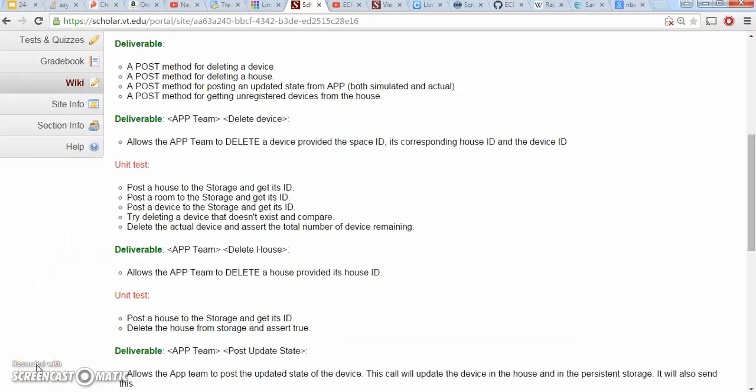So for assignment 7, I created these 4 functions/methods. The first one is a post method for deleting a device. The second one is the post method for deleting a house. The other one is a post method for posting an updated state from the app, so it can be both simulated, which the app would get from the sim harness team, or it could be the actual post update from the app using their interface. And the last one that I implemented was a post method for getting unregistered devices from the house and sending it back to the app.